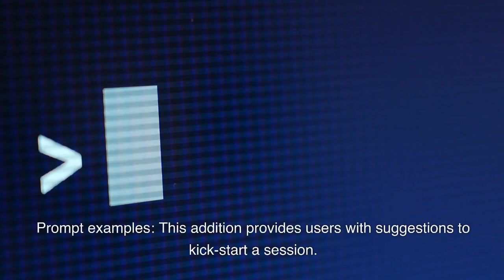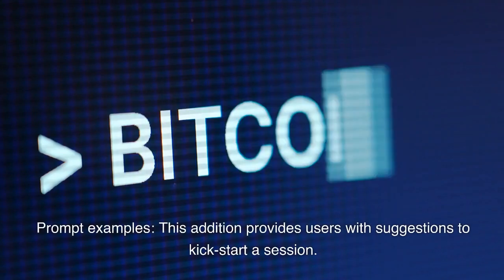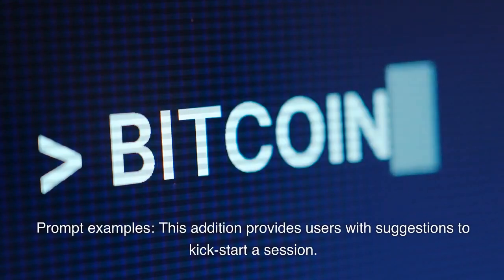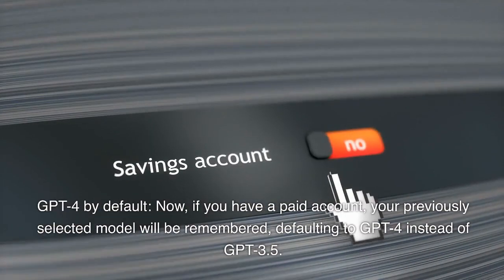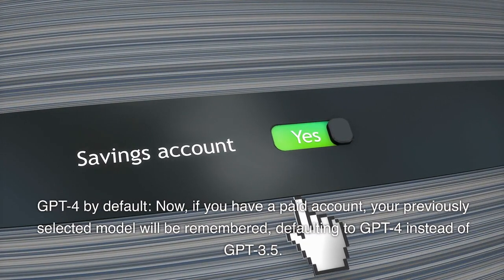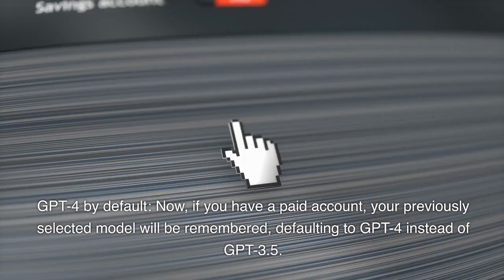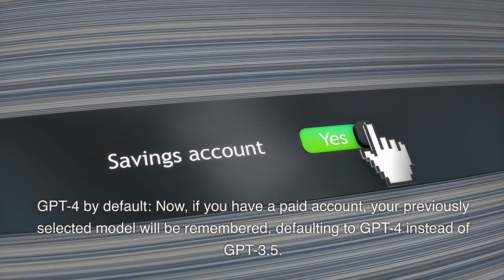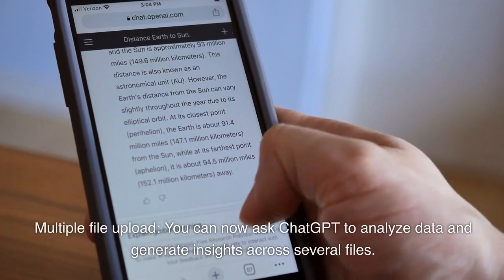A quick overview of the new features. Prompt examples. This edition provides users with suggestions to kickstart a session. GPT-4 by default. Now, if you have a paid account, your previously selected model will be remembered, defaulting to GPT-4 instead of GPT-3.5. Multiple file upload.